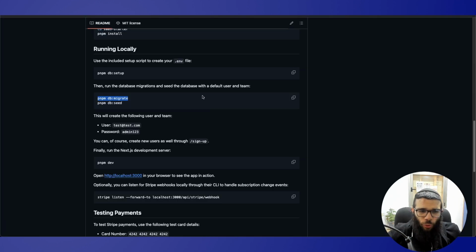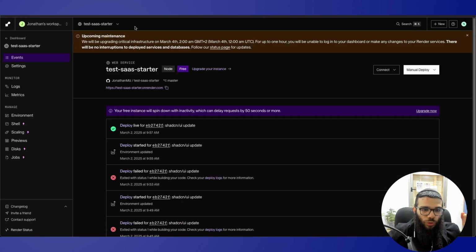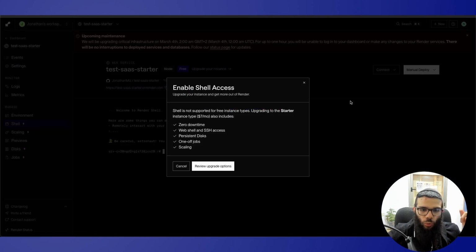So if you remember from the local setup, after we have everything running, we had to do some migrations. We had to create the test user, and we can do this as well on render. So if we go to render and we go to shell, we can connect and run these commands locally. We see here that we need to pay for getting access on this. So if you want to stay on the free plan, just follow the next instructions.